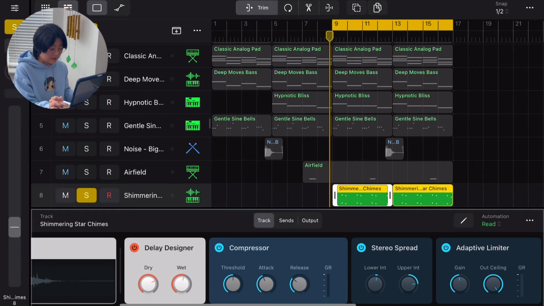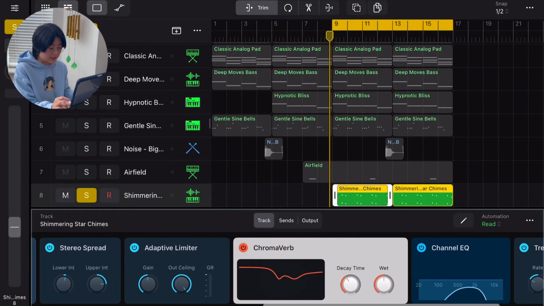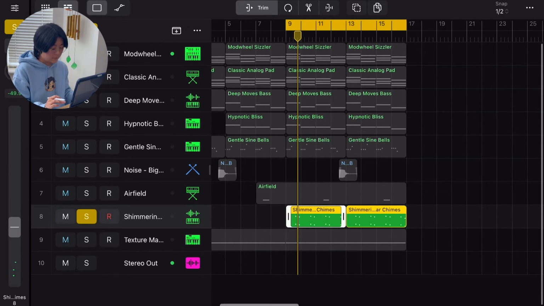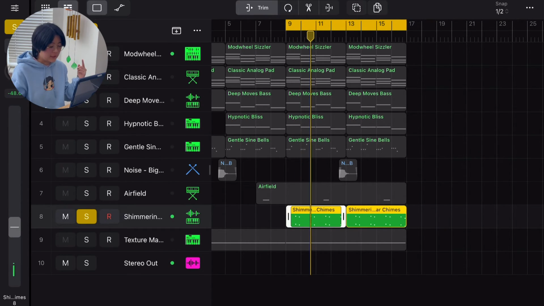Some of the plugins come from the preset, and then I just add the EQ, reverb, and also add some more tremolo. Movement again.